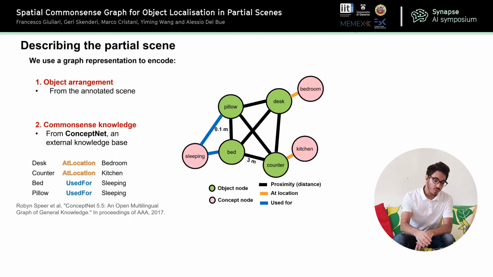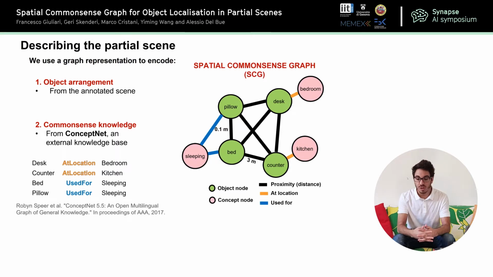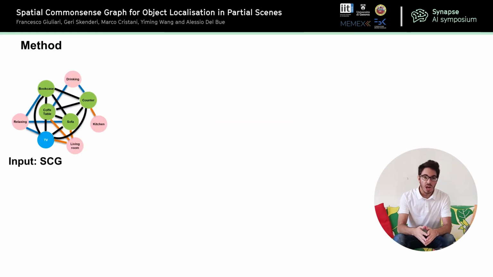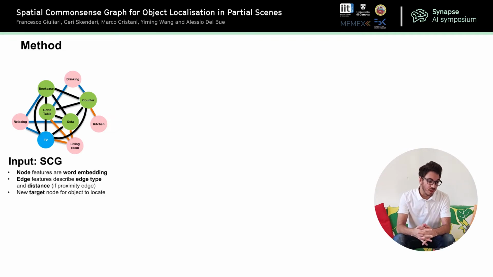We call this new graph representation that describes the scene in this way Spatial Commonsense Graph because it allows us to do spatial and commonsense reasoning for the localization. Our method for the localization takes as input the Spatial Commonsense Graph. The node features in the Spatial Commonsense Graph are word embeddings that describe either the class or the concept, and the edge features describe the edge type and the distance if the edge is of type proximity.